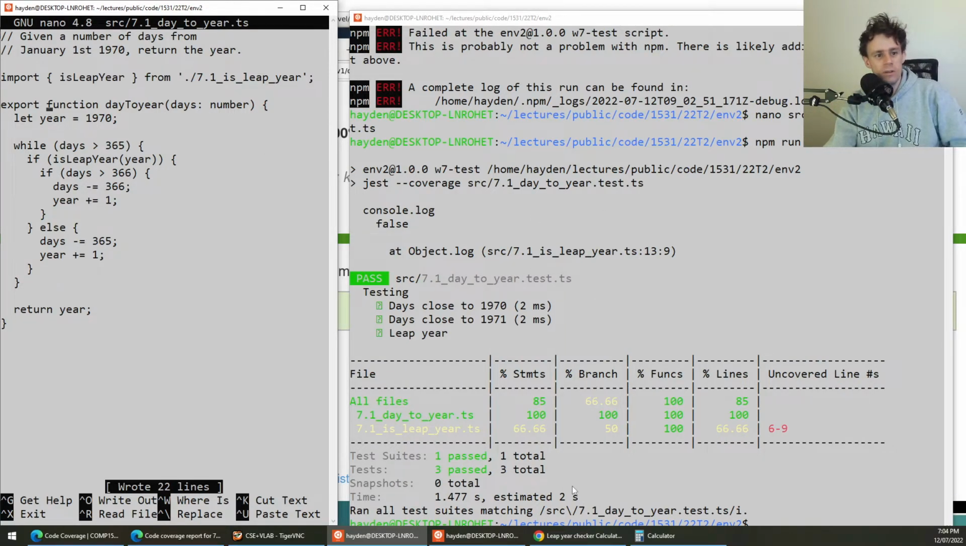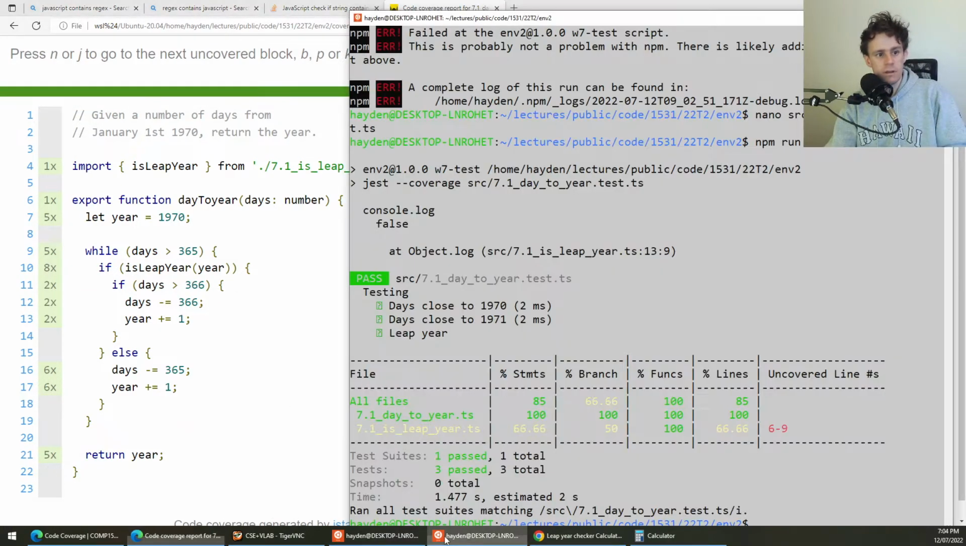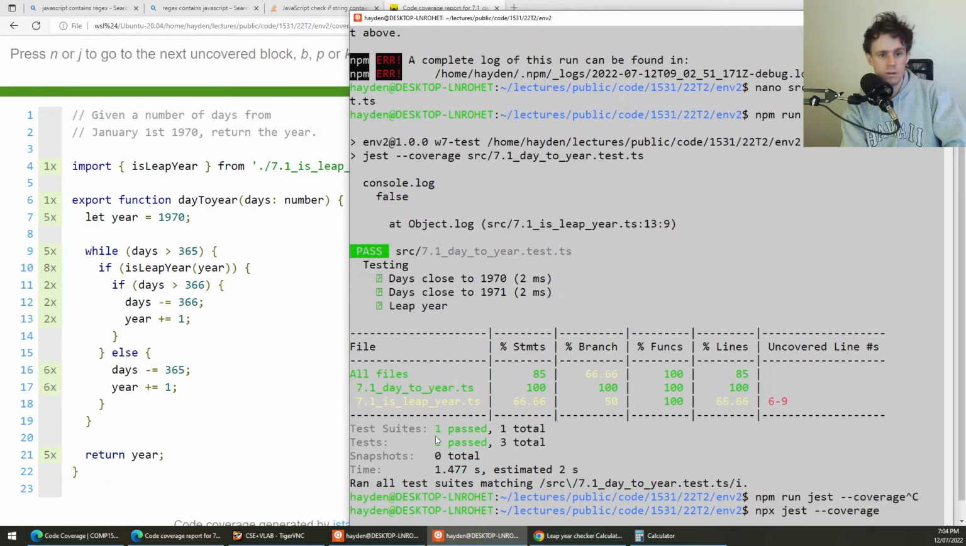So what you can see is if we go back to our code now and you refresh it, you see that we are actually, in theory, covering everything. And this is reflected here in our data year function as getting 100%. Now, obviously, our is leap year is not, because we aren't running any tests as part of this. But if we just ran the jest coverage normally, you would actually see those tests. I can try running it like this. Let me just try npx jest coverage. Ignore the command I'm running there.